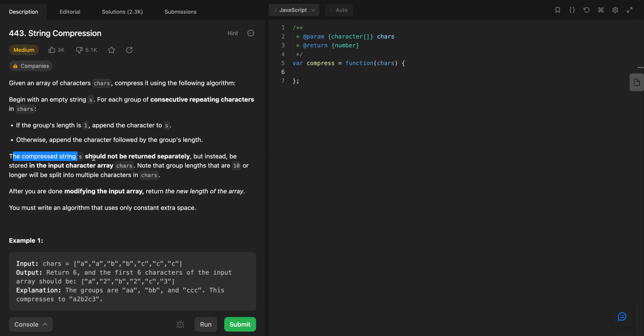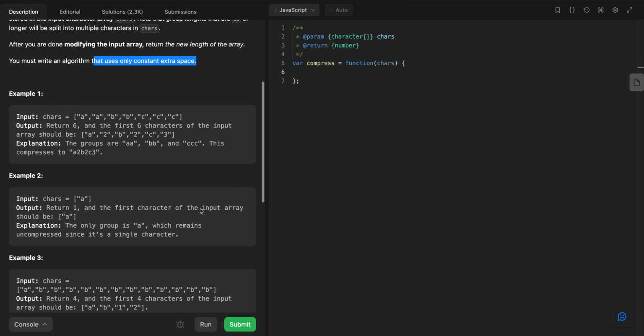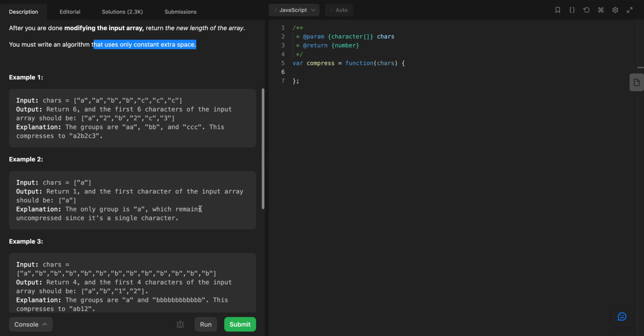The compressed string s should not be returned separately, but instead be stored in the input character array chars. Note that group lengths that are 10 or longer will be split into multiple characters in chars. After you are done modifying the input array, return the new length of the array. You must write an algorithm that uses only constant extra space. Let's look at the examples.